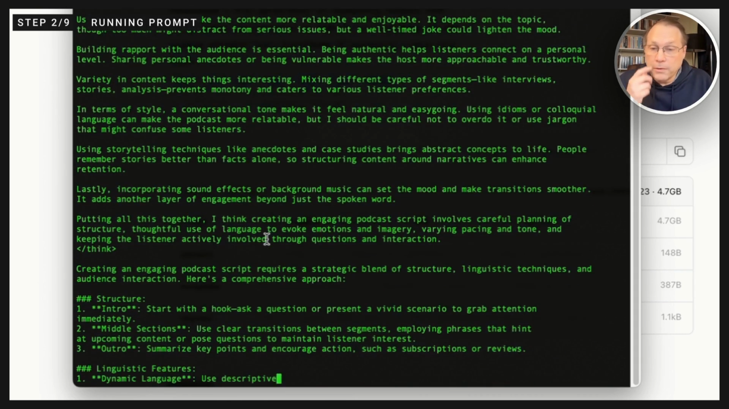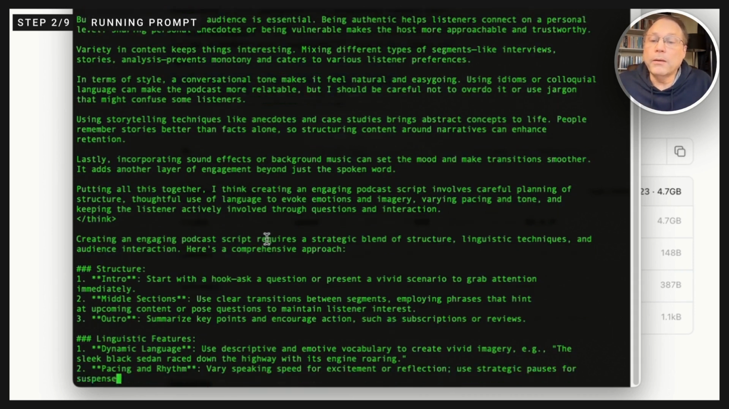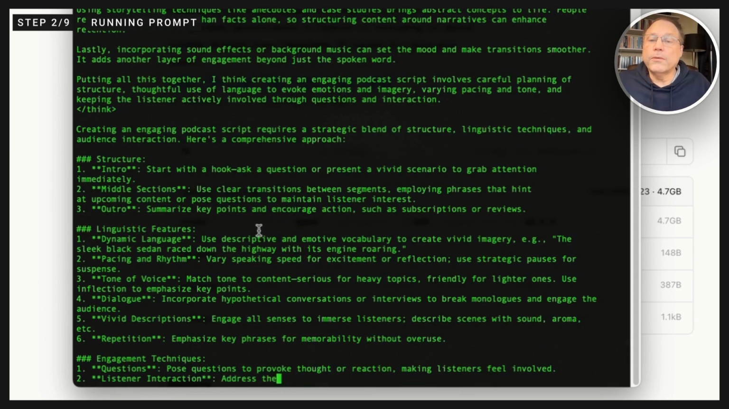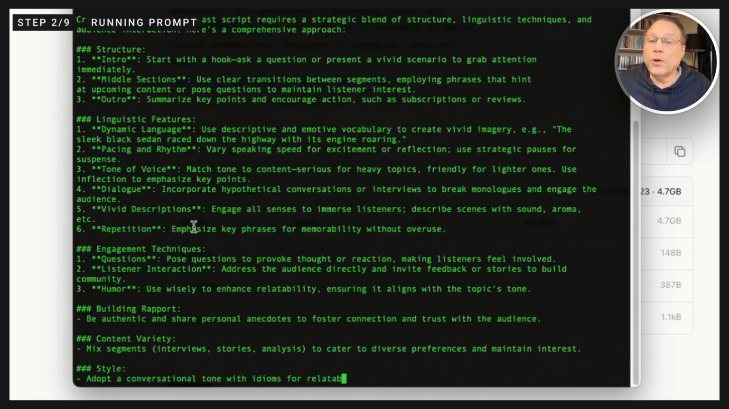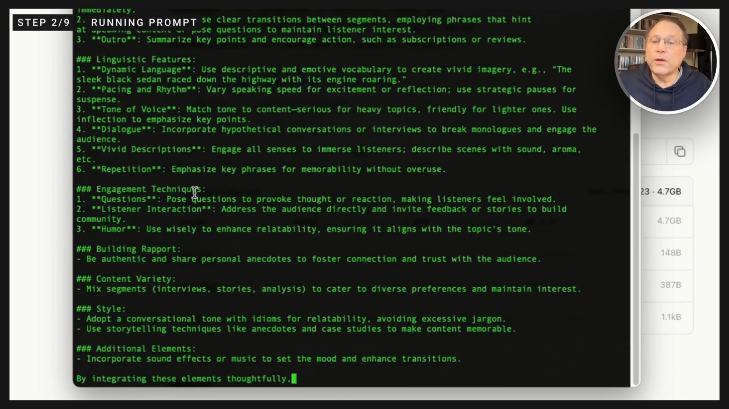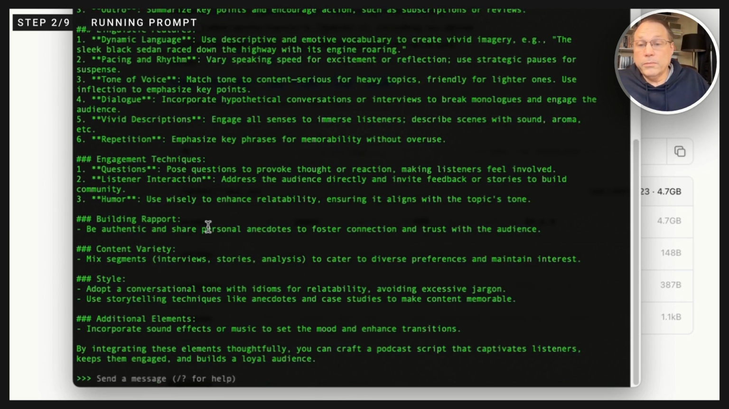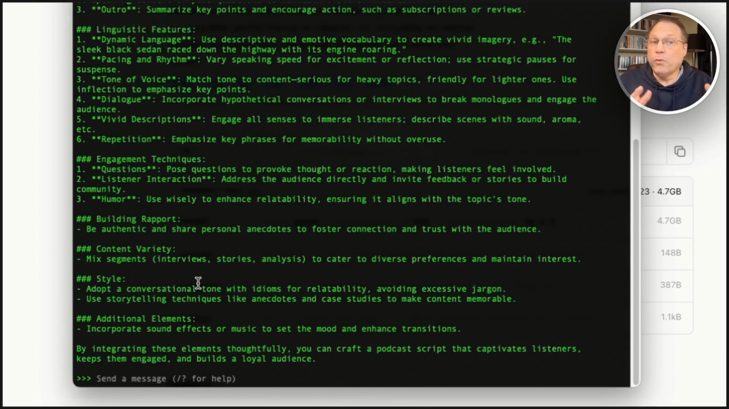So now after the think, it's going through the actual answer. So it talks about structure, linguistic features. It lists them all out: pacing and rhythm, tone of voice, dialogue, how-to, engagement techniques. So yeah, I think it gives us enough. So what I'm going to do is copy this into NotebookLM and see what kind of podcast it generates before we move to the next step.